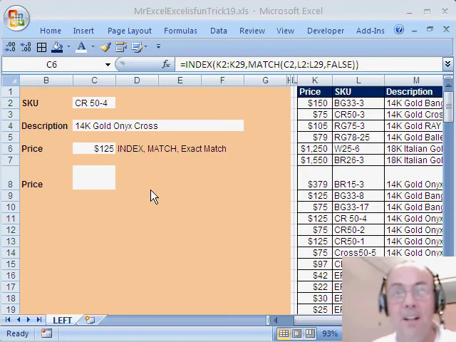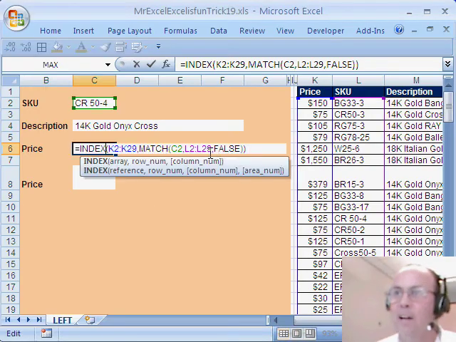Thanks, Mr. Excel. Hey, I like this formula right here, and I'll just show you right off the bat why.